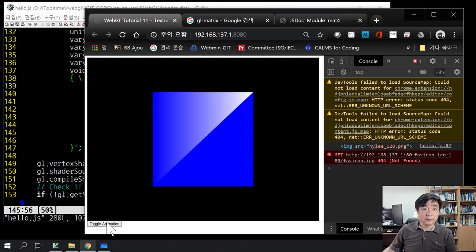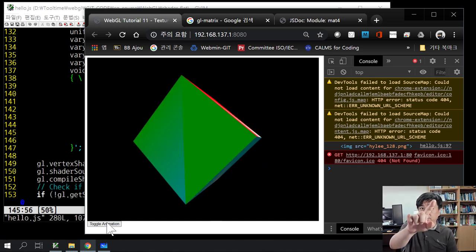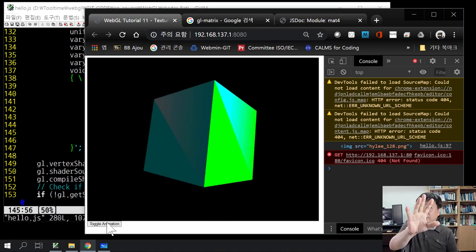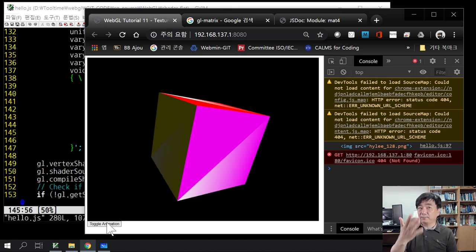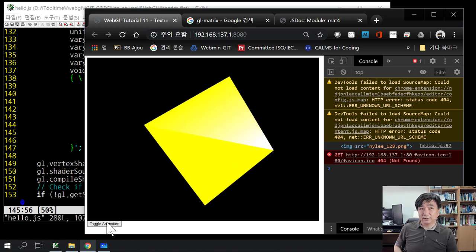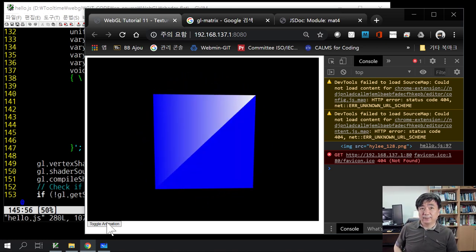Let's check the code. There is some kind of dark shading. It works like an ambient color. Yes, it works quite well.